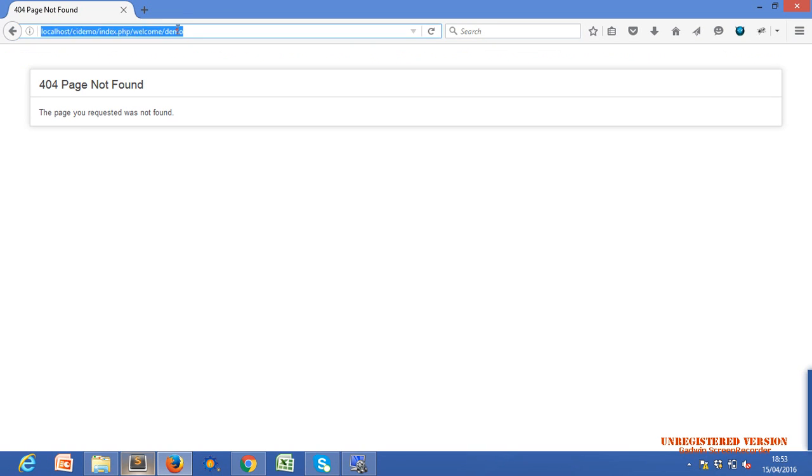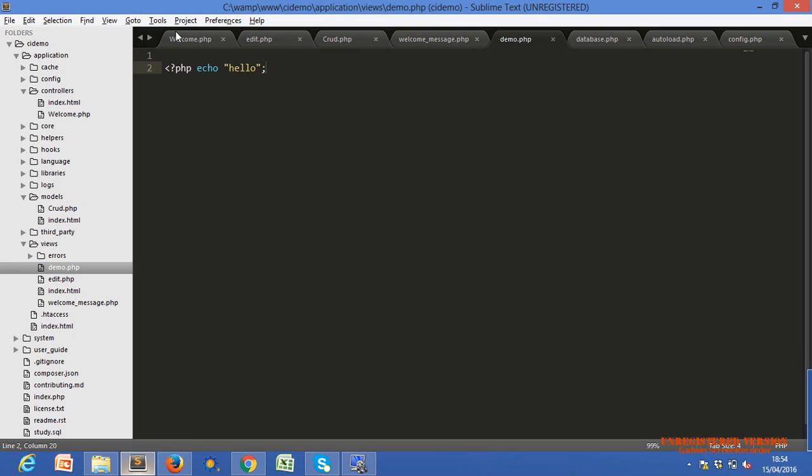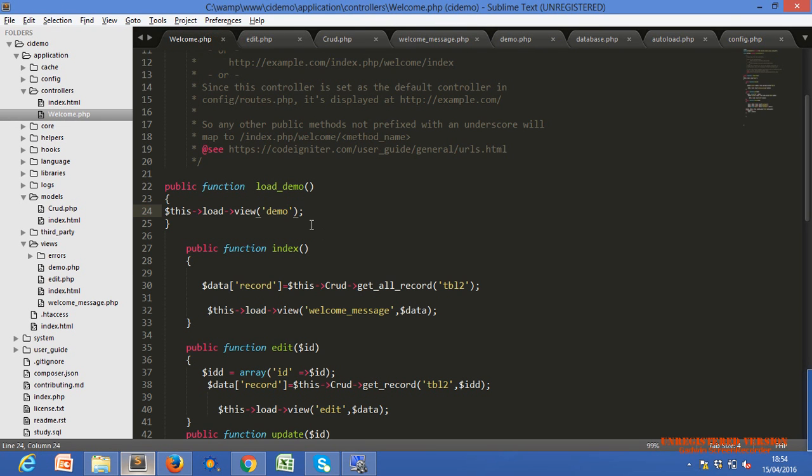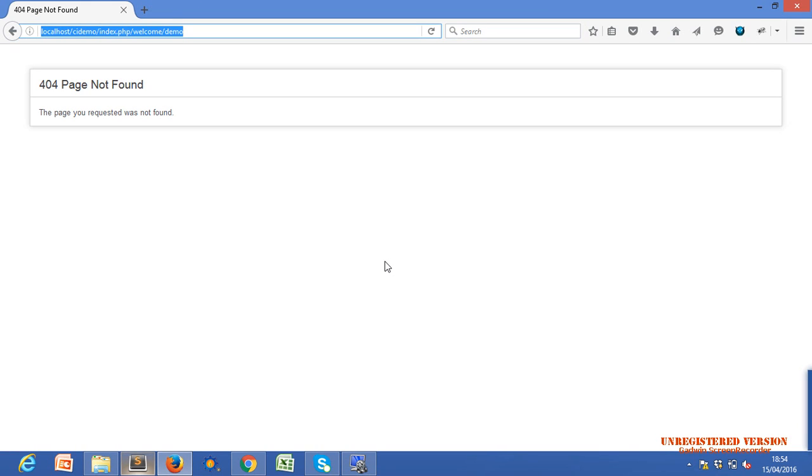We don't have a demo method within the controller. This is our welcome controller. Yes, we have the welcome controller, but we don't have a demo method. We have the load demo method, index, edit, and update. We don't have a demo method. That's why we get 404, not found. What would be the URL, Khushi? This is not correct.